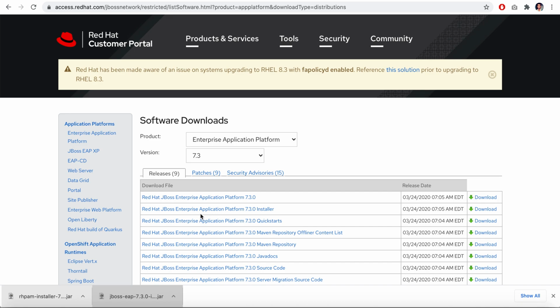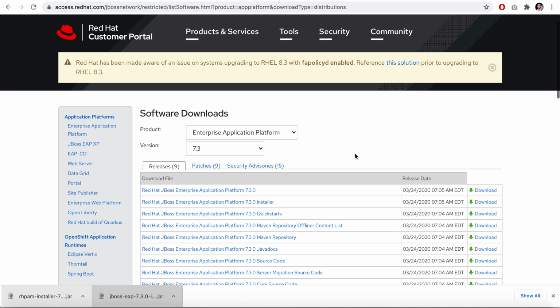One is the Red Hat JBoss Enterprise Application Platform Installer. This is the current version that I'm using, 7.3.0, and the other one is the RHPAM installer that you can use for this application. I've just downloaded these two jar files from this official website. You need to buy it from Red Hat.